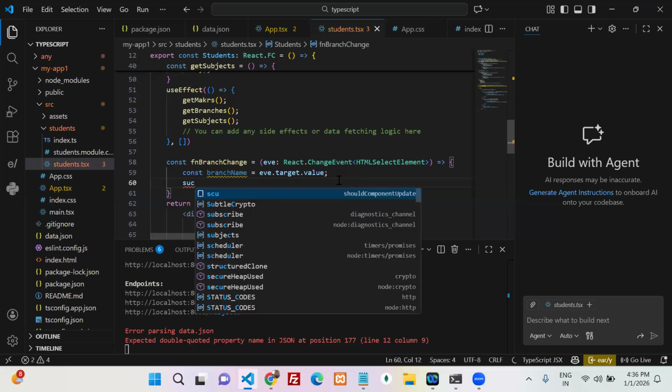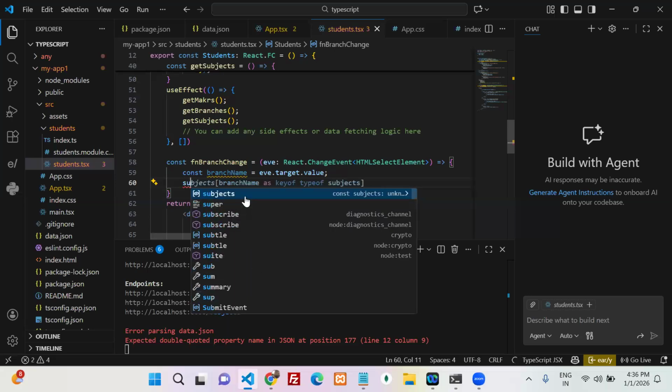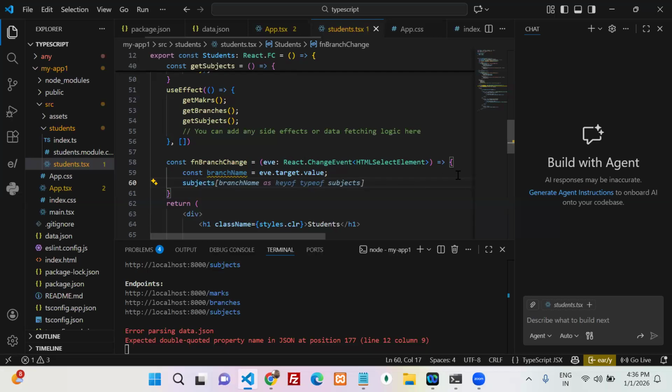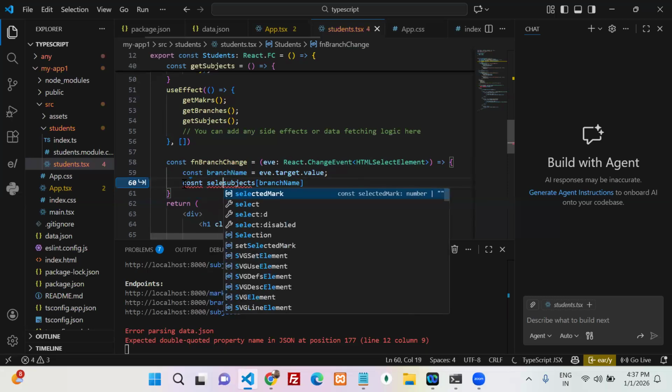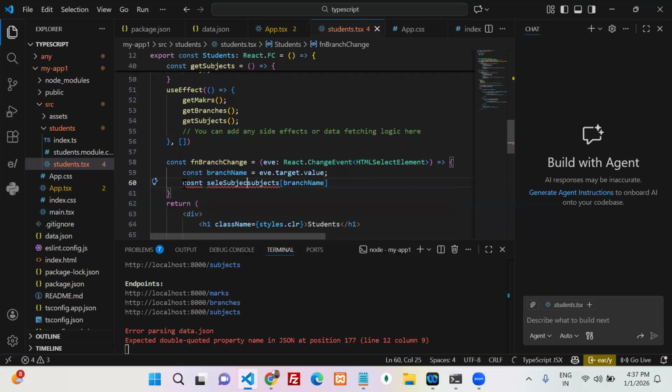Now, from the subjects, you can get your branch name. Subjects of your branch name, yes or no? Once you have the branch name, tell me, subjects of your branch name, you can get it as a constant selected subjects. These are the selected subjects. Yes or no? Agreed? Yes.